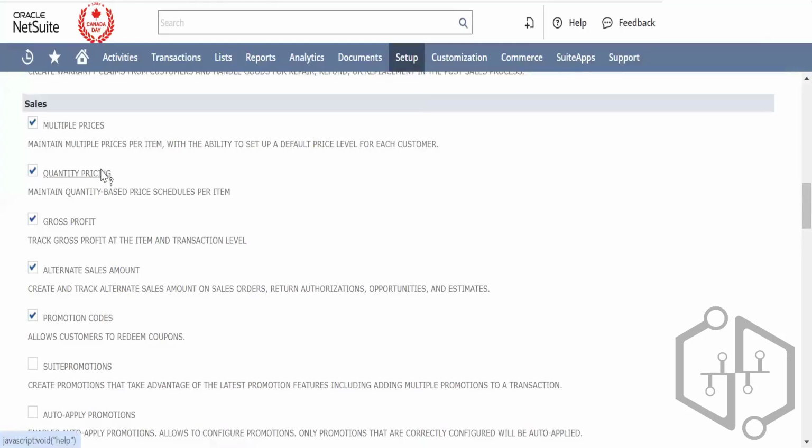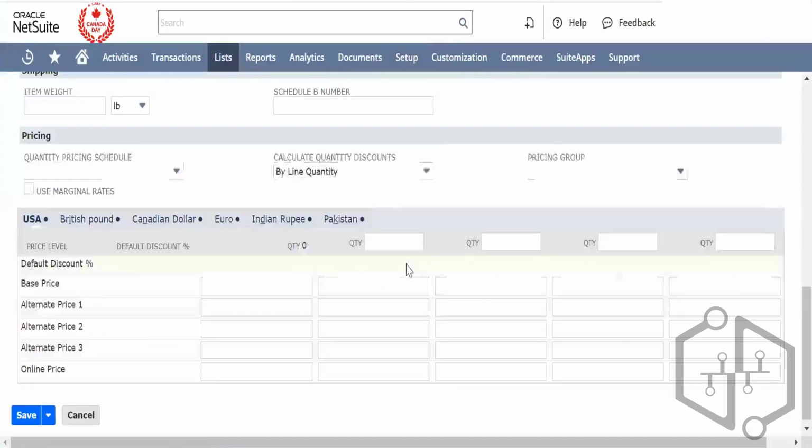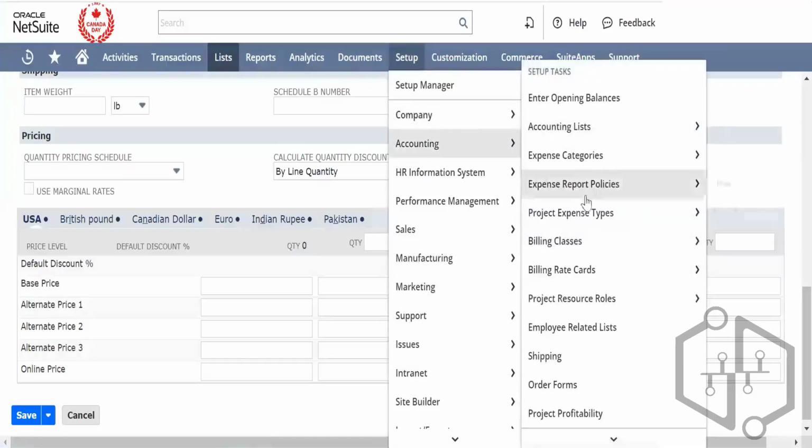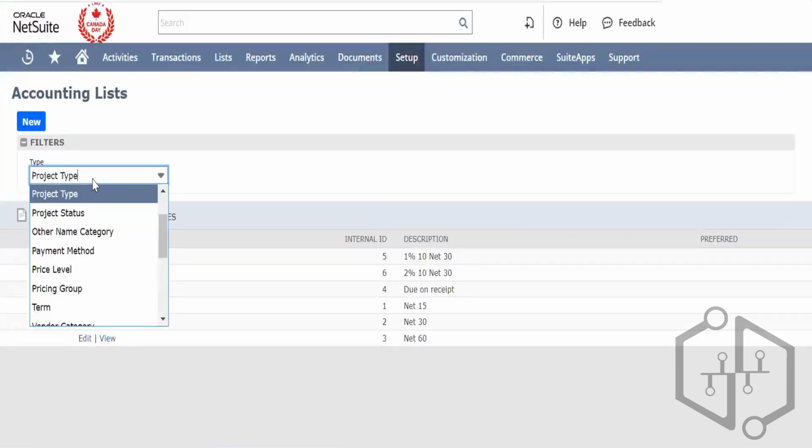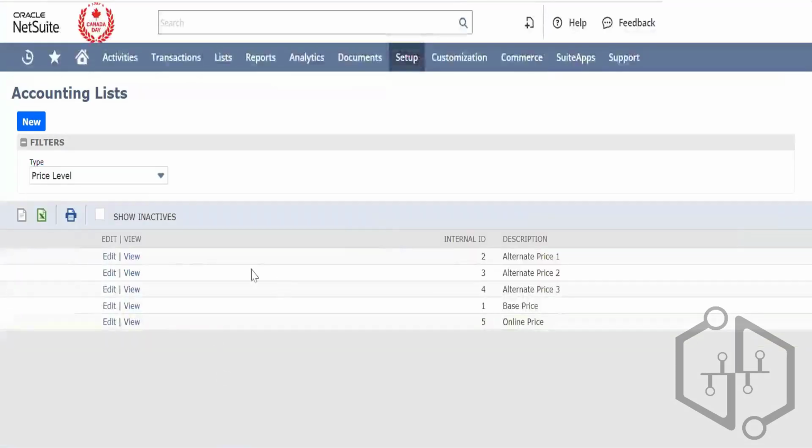Okay. So what is quantity pricing? What quantity pricing is, if I have this alternate price 1, 2, 3, so what happens is if you're going to set up accounting and then accounting lists, here you have pricing level. As of now, on the alternate price, there is no discount specified.